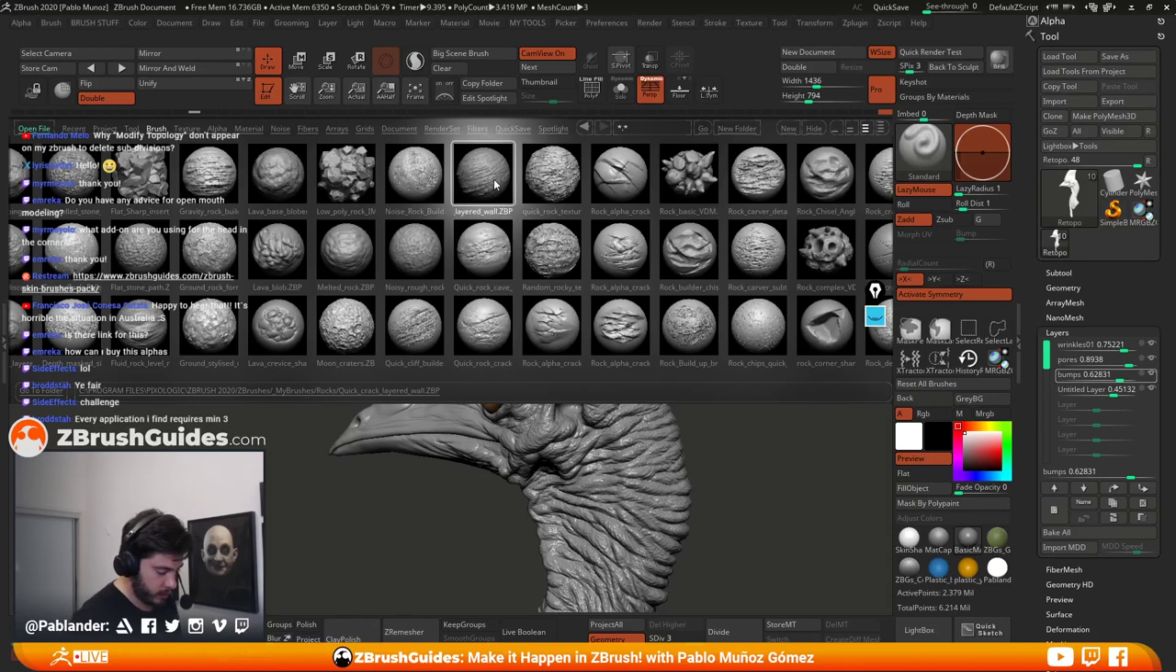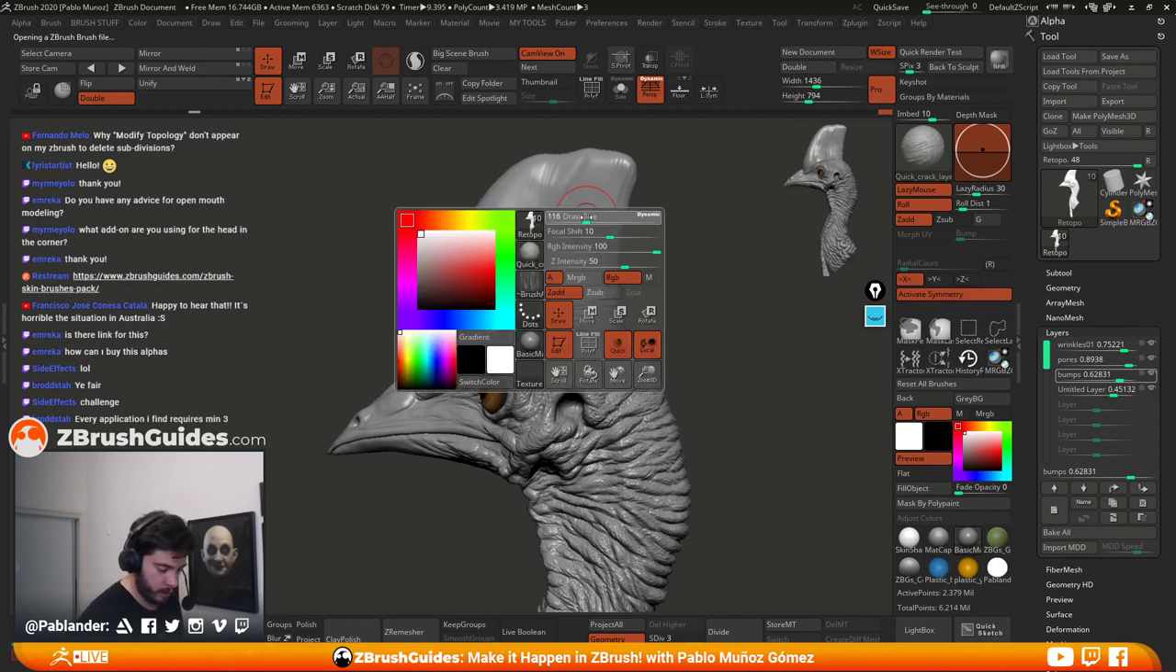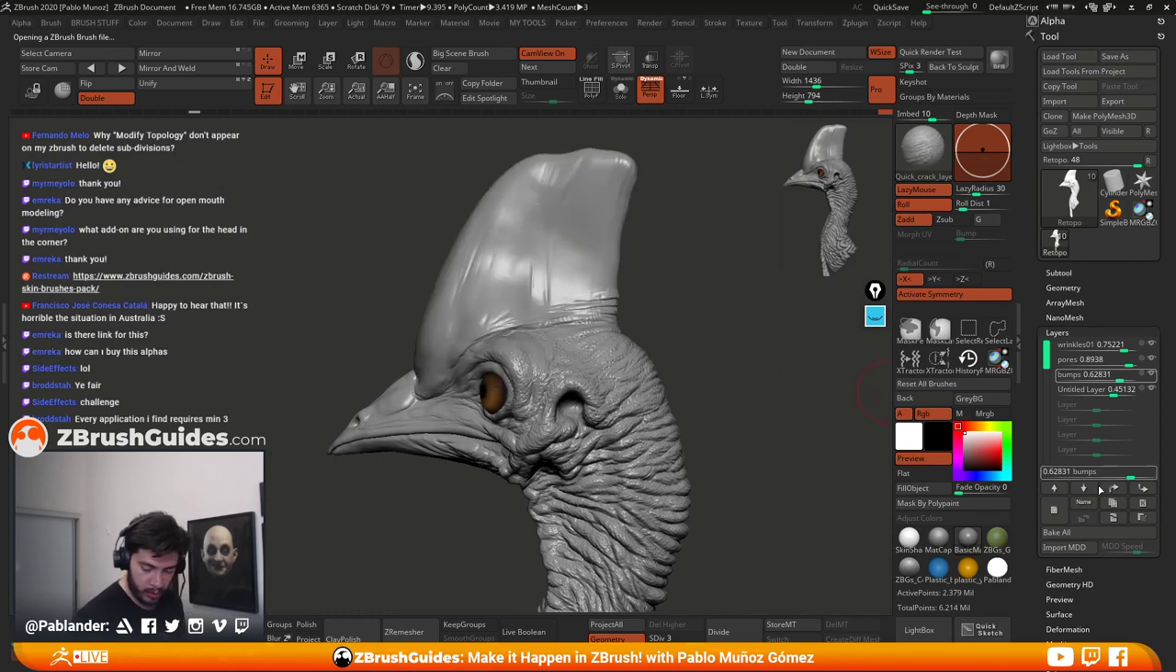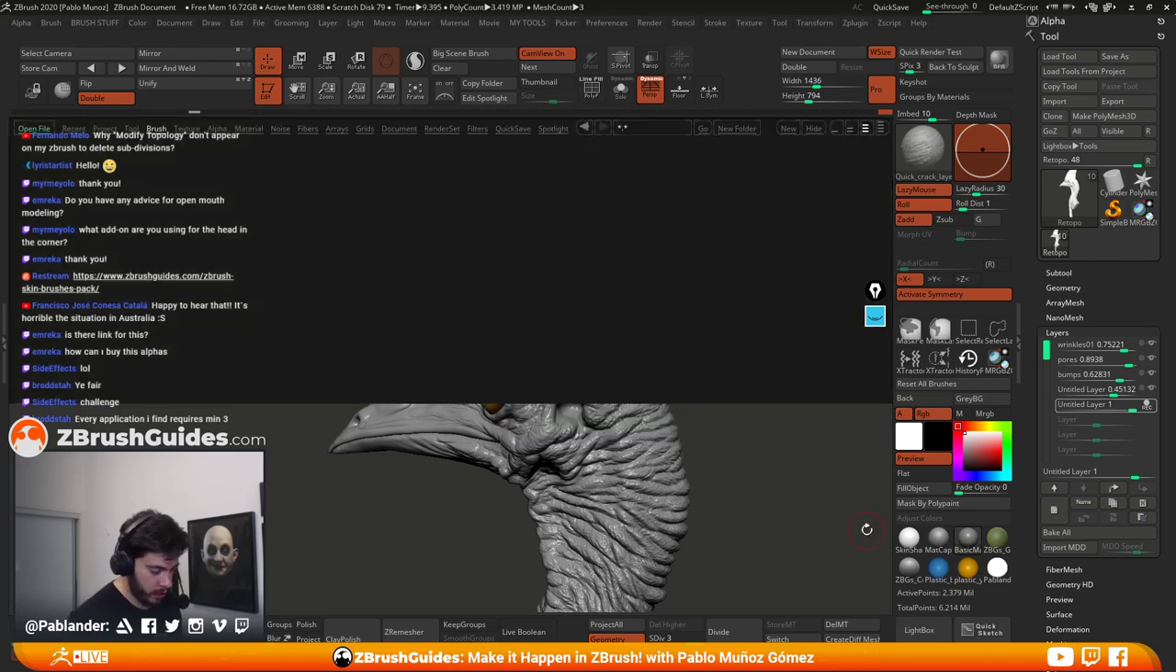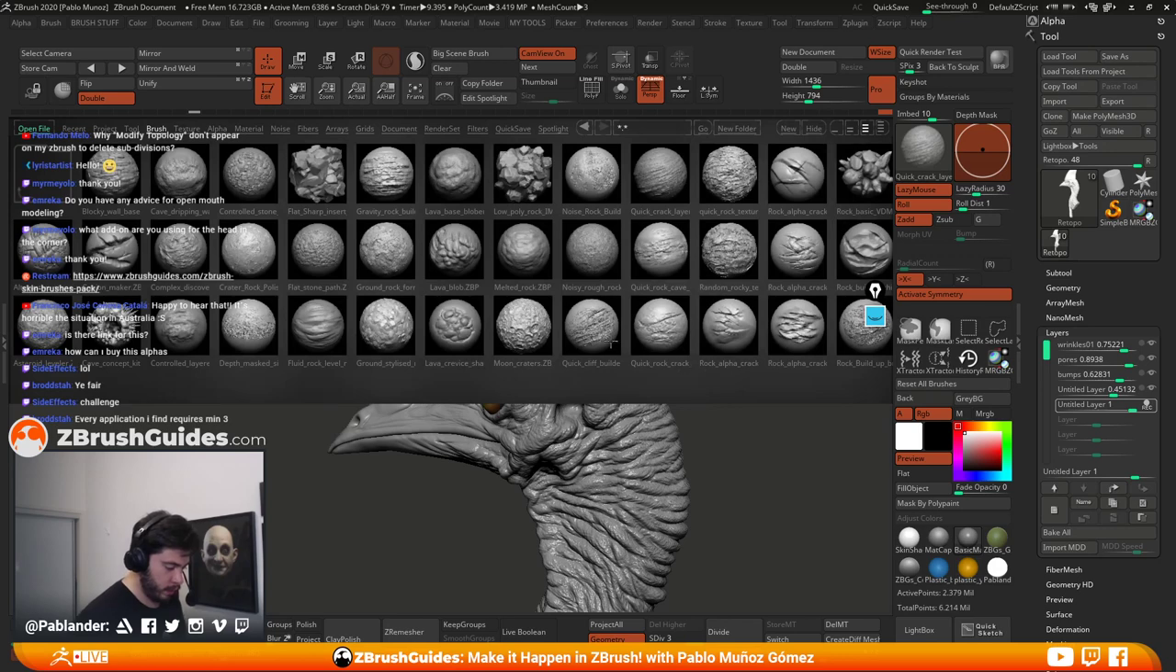Crack layer. Let's try this one. Oops. Let's do a storm off target. New layer. Let's try that one. Yeah, so this one could be one. Not entirely happy with that. I'll go for gravity.